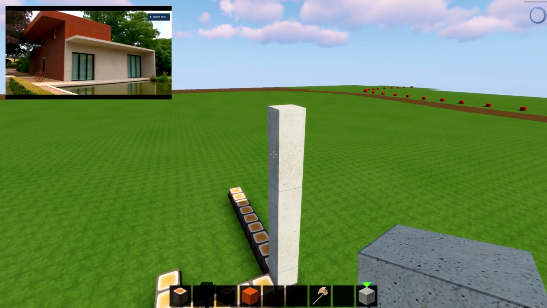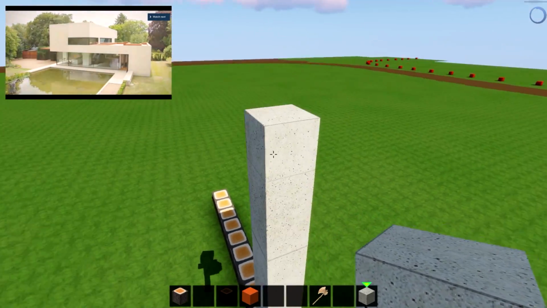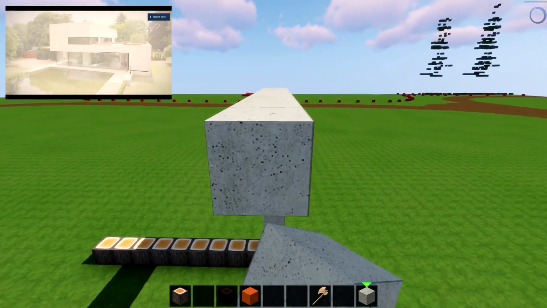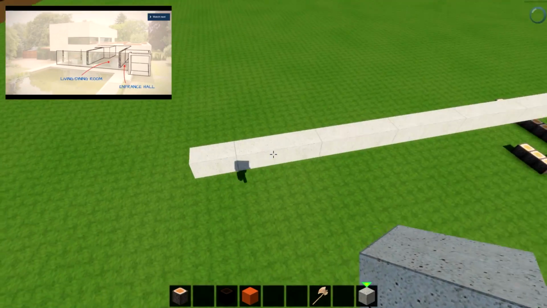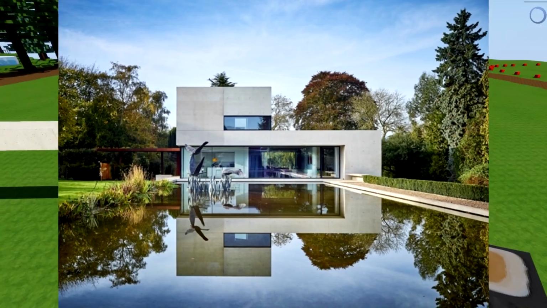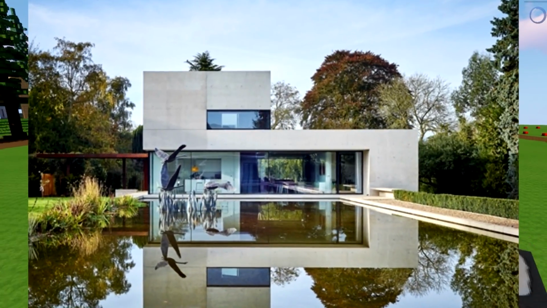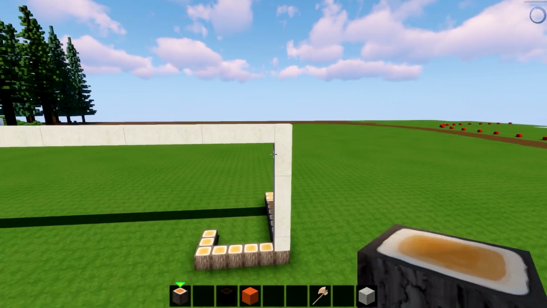Now, we're going to go along like this and kind of decide how big this is going to be. So let's have a decision to make. We need to decide how big the front aspect of this is going to be. So we're going to count the blocks.